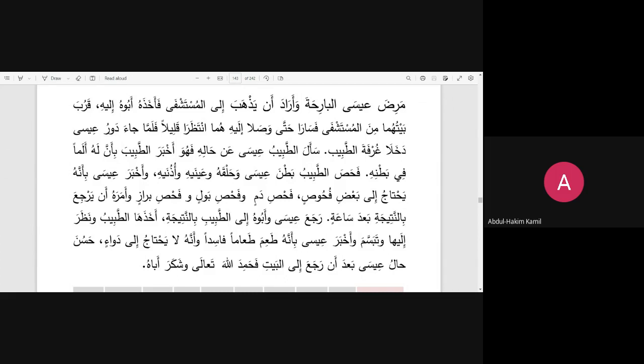But when you say lamma, it's the same meaning. That fa there just indicates sequence. That then this happened and when they. So when Isa's turn came, are you all with us? Is everything understood? If everything is understood, we're going to continue.